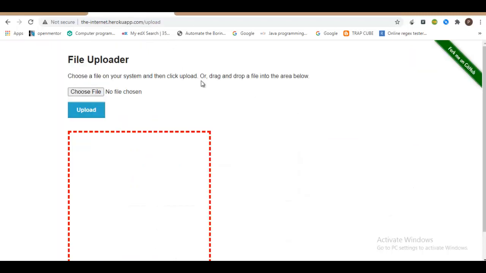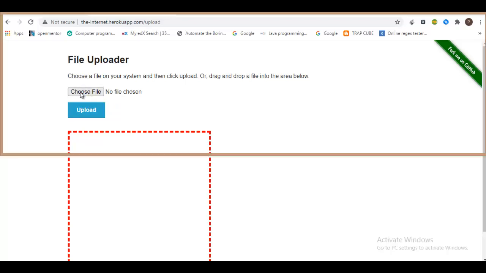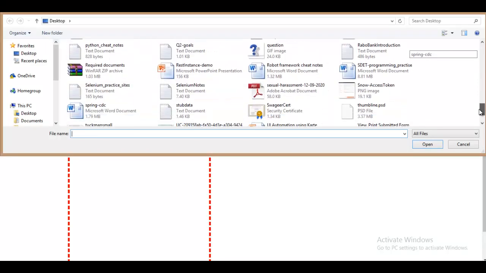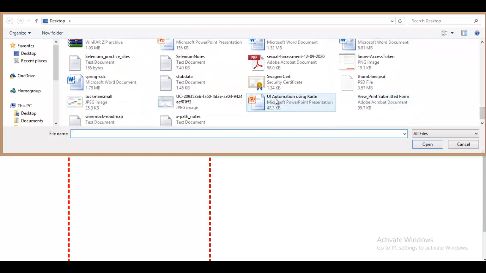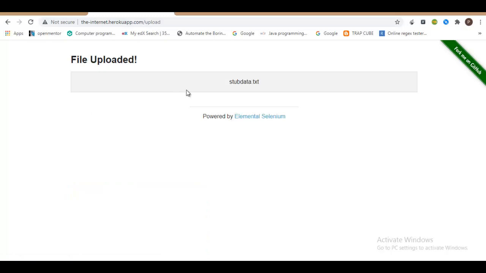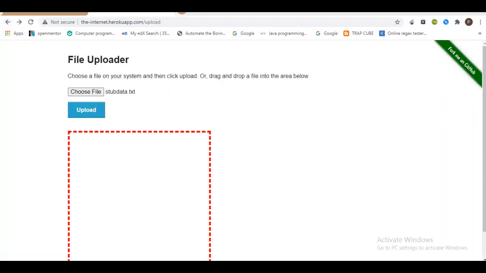To demonstrate that, I have a basic website on herokuapp.com where we have upload functionality. You can see that if I click on choose file, it opens the Windows pop-up. Let me upload one of the files, say stub data, and then click on the upload button. You should see the uploaded file name displayed here. That's the operation here. So let us achieve this through Karate.